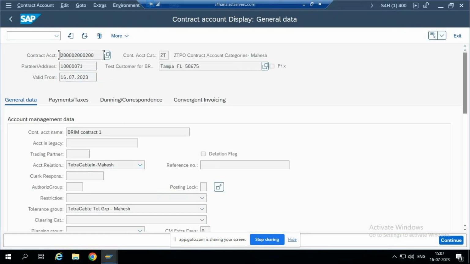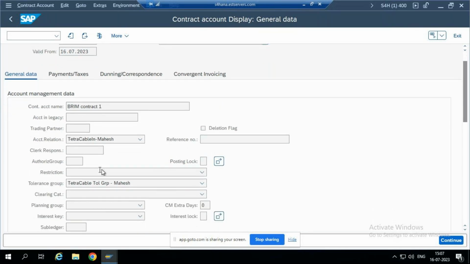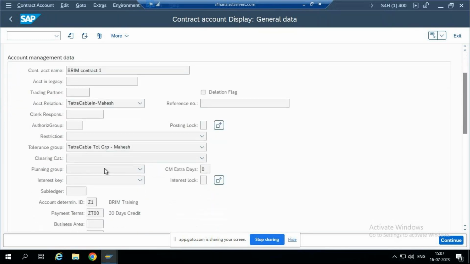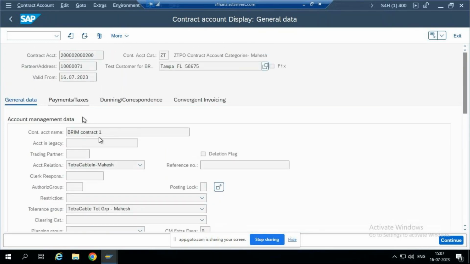This is the contract account. So you know that this is the business partner and this is the contract account number. So the business partner is linked to the contract account here, like that. Then we have a lot of technical information. I think you will not be able to understand this information, but I will tell one payment information.